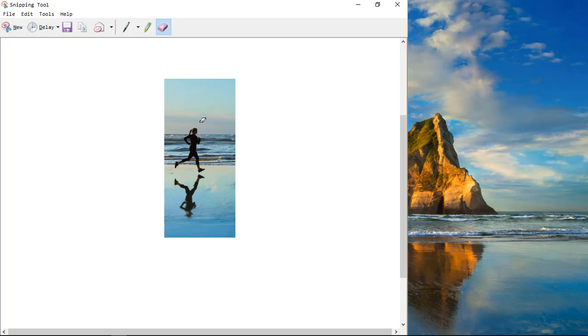Maybe I want someone to see, and still I can set the delay time for when I want to take the screenshot or snapshot. Still I can save it by holding Ctrl plus S. I can print it also.